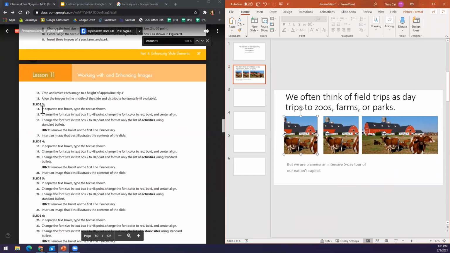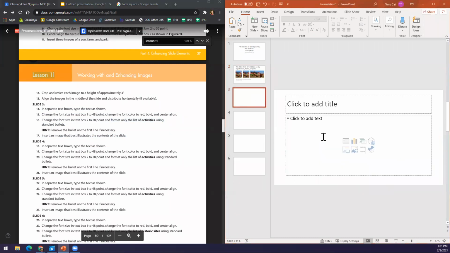It says to do the text as shown, format the list of activities using standard bullets, and insert an image that illustrates the content of the slide. Okay, so if I go to slide 3, there's nothing they want me to do that's fancy with the slide picture. But I'll show you another way to add a picture. So instead of copying and pasting, you could search for a picture.